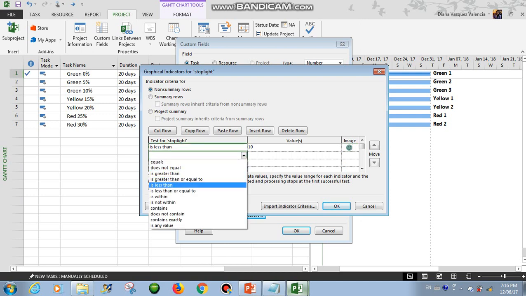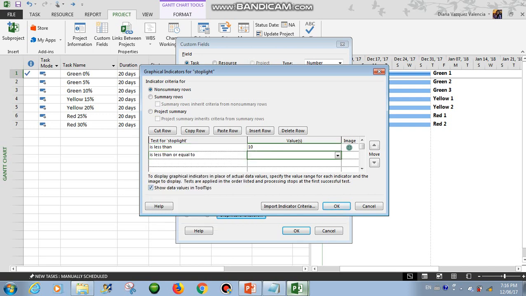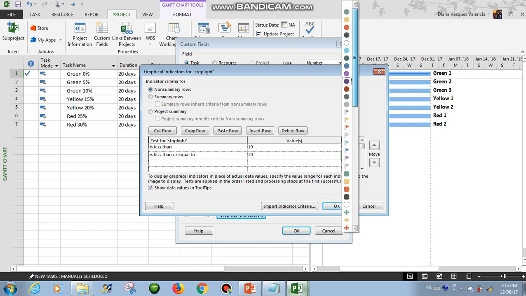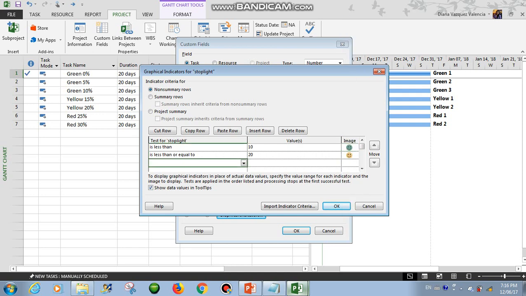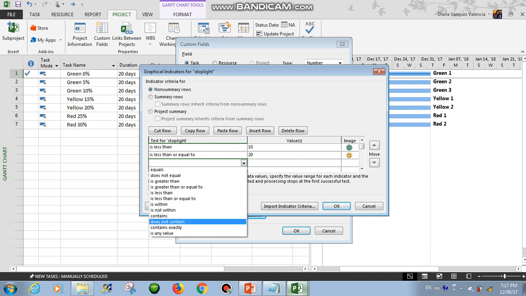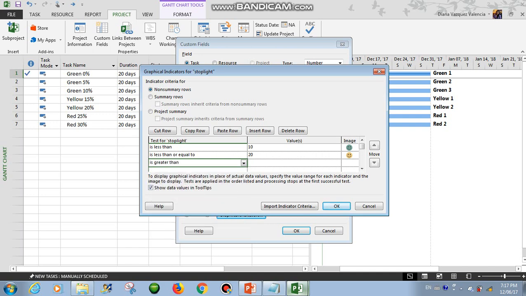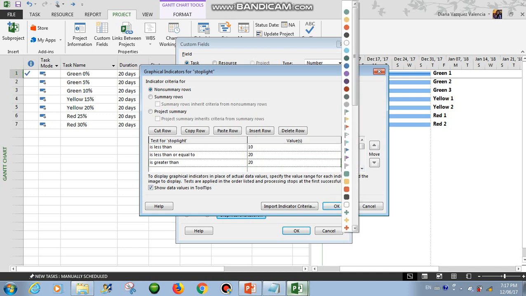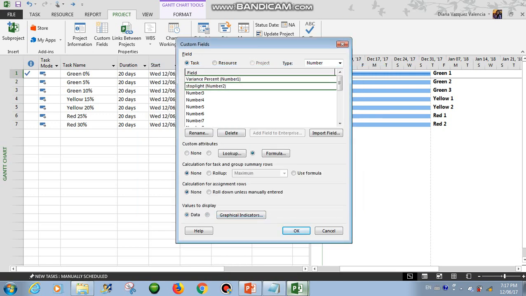If it's less than or equal to 20, we want yellow. And if it's greater than 20, we want red. Okay.